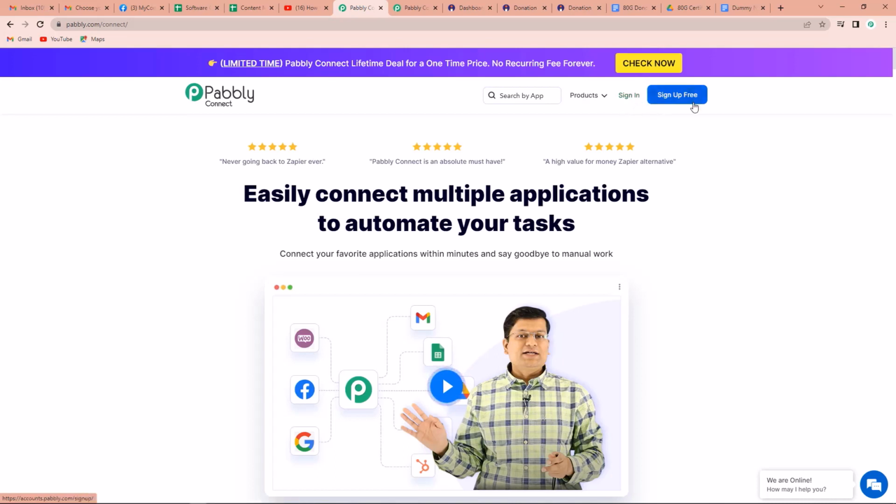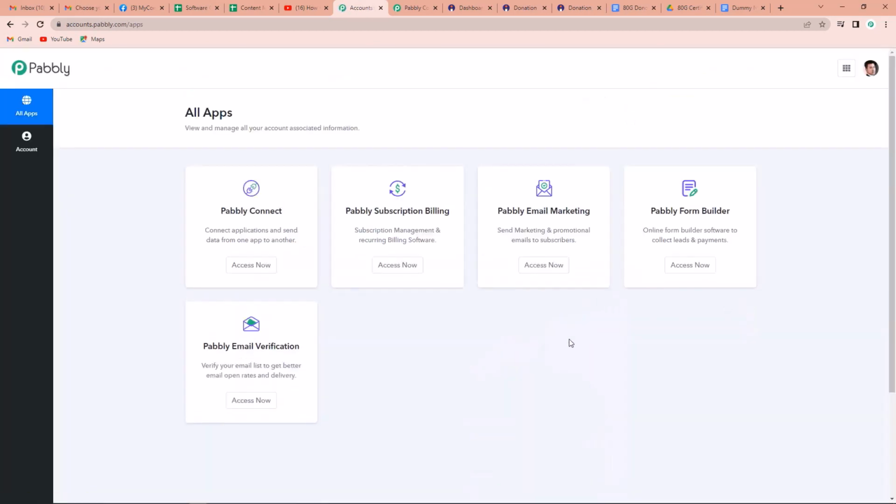We provide 100 free tasks every month in the free account of Pabbly Connect. So now I'm going to click on sign in, because I'm an existing user here. And now it has taken me to all apps, where I'm going to click on access now, because we are doing this integration using Pabbly Connect software. So click on access now.